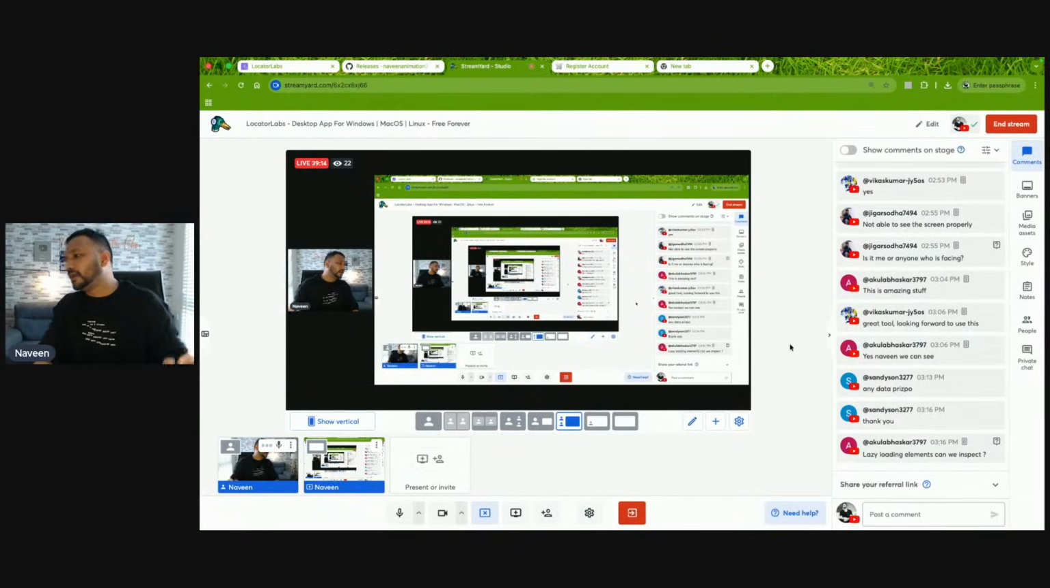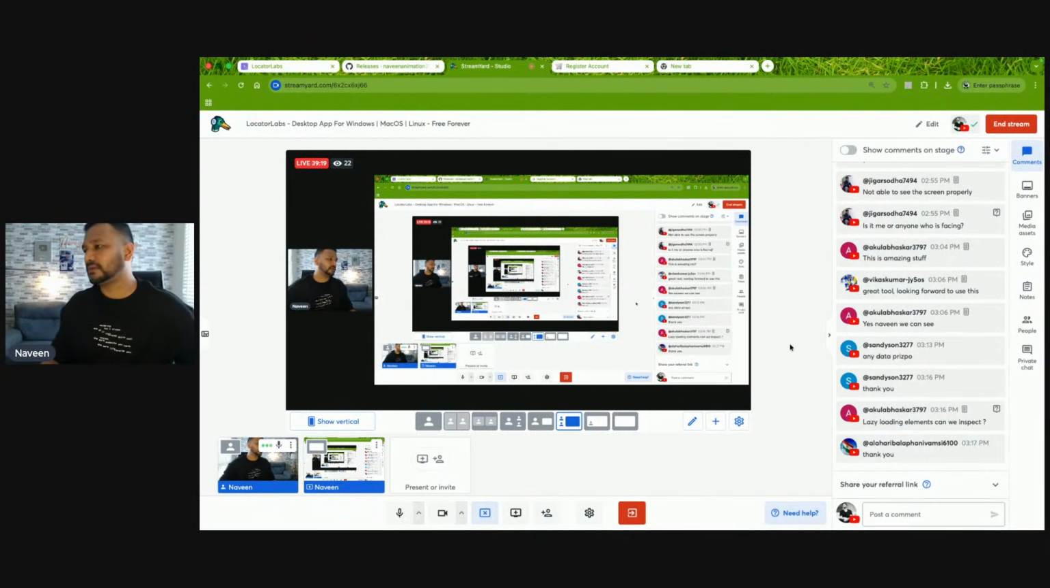And can lazy loading elements be inspected? Yes, you can inspect that. Why not? In the Chrome extension also, and here as well, you can do that.